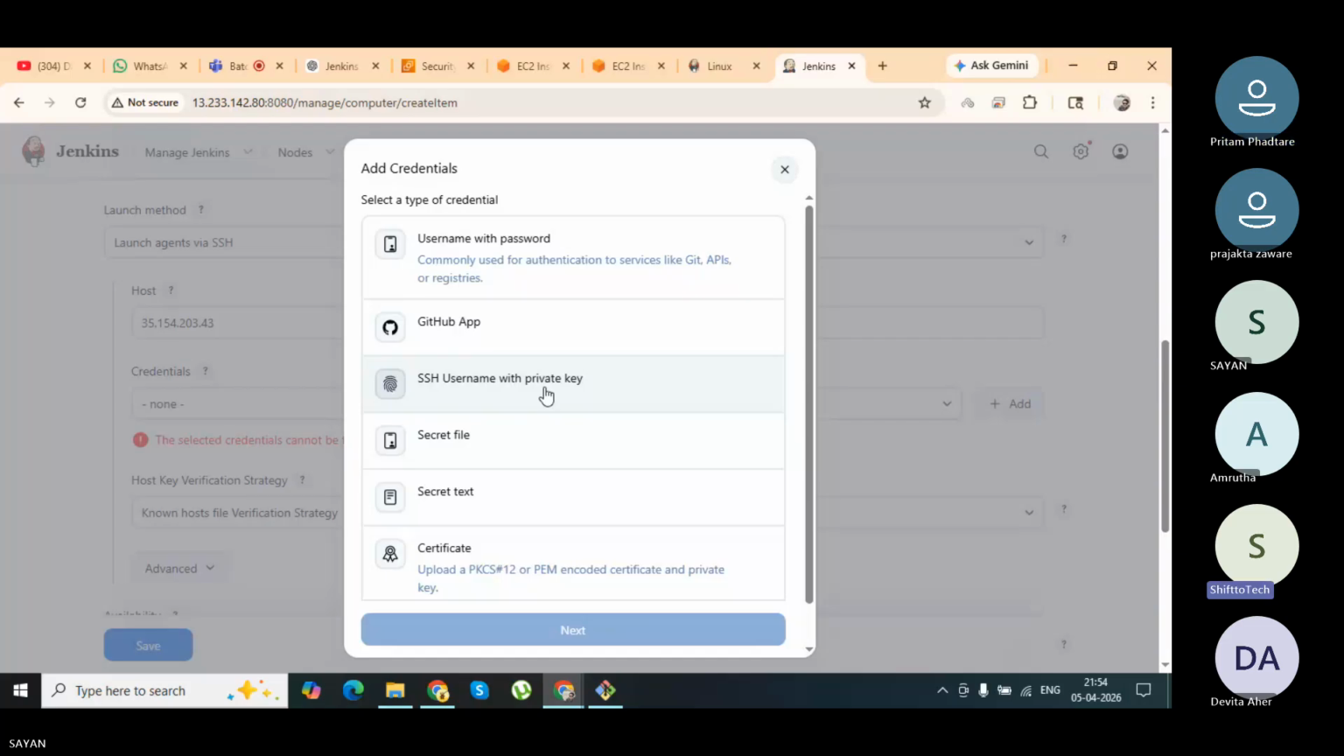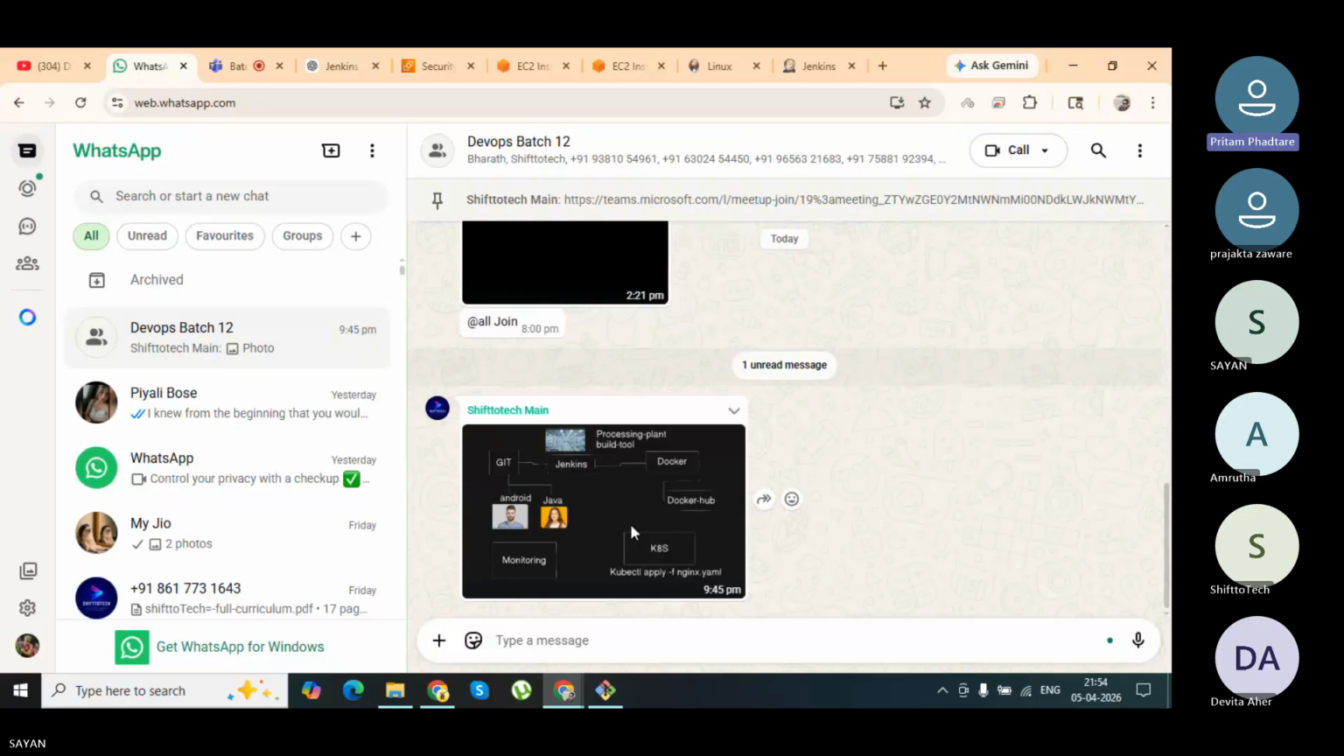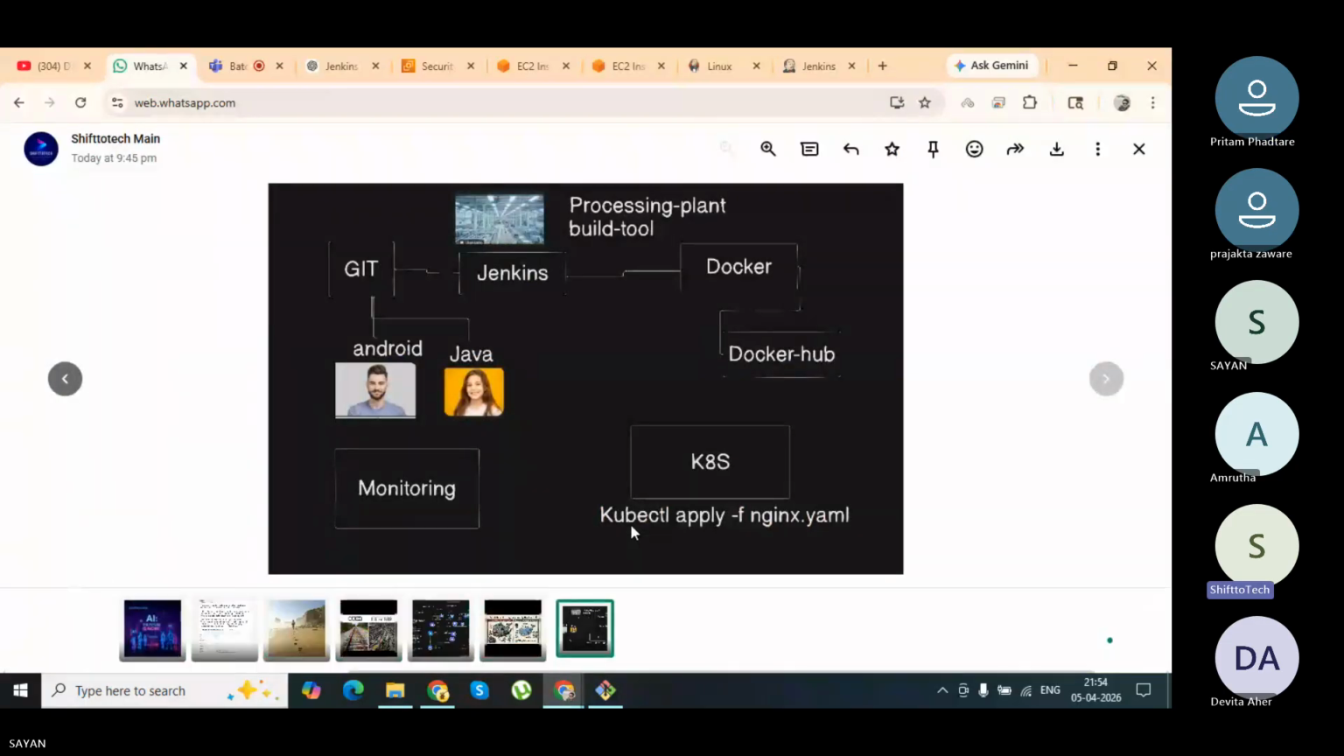One second, Shan. Shan, I have sent one image in the group. Open it once. Just let's clear it here only. Okay, sure. It's PAT only. I will tell you.